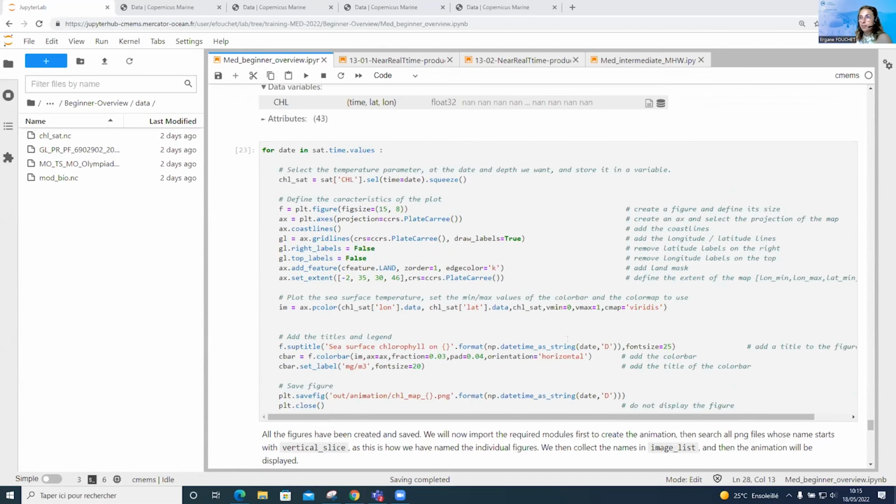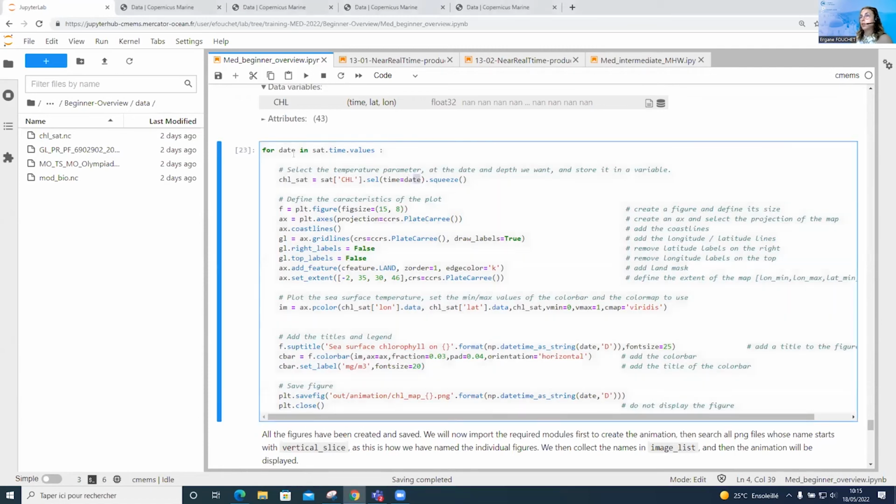So we create a loop with all the dates included in the satellite product time values. And this is the same script as before, except that when we select the model, we do not specify one date, but we do it for all the dates. And then we save the figure.